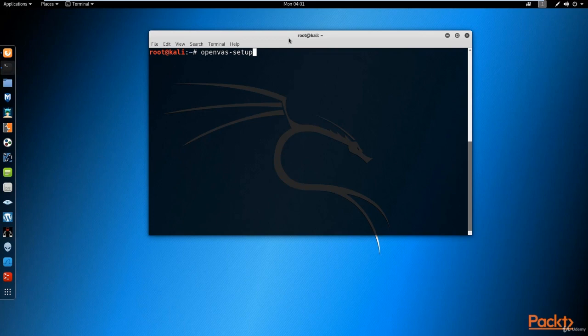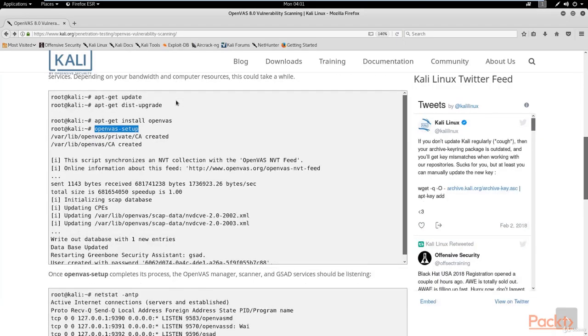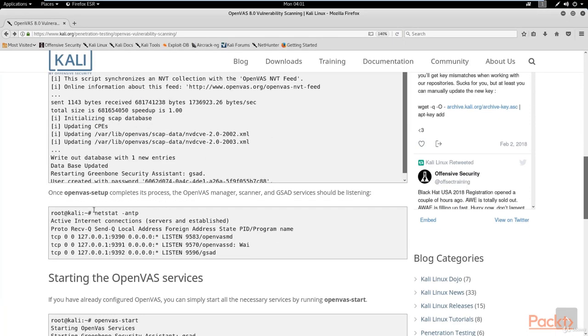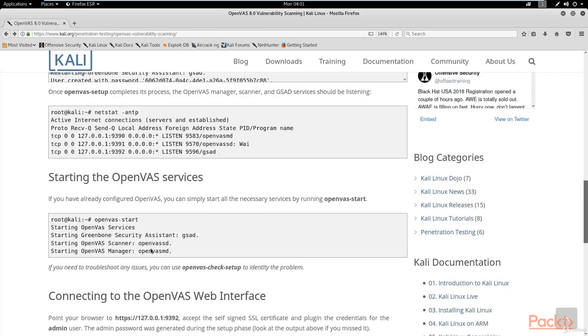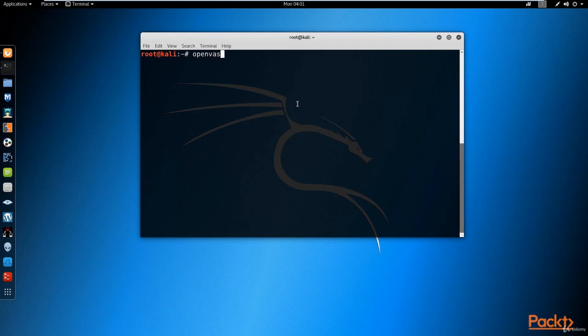Now the main advantage of using OpenVAS is that after you've performed the setup, you can look at the settings here. Once you've set up OpenVAS, you should be able to use the netstat tool to check what services are listening, and it should give you the port on which the local host is currently running. To start the OpenVAS service, you just use the openvas-start command. So let's do that right now. openvas-start. It should just take a few seconds to start the OpenVAS services.